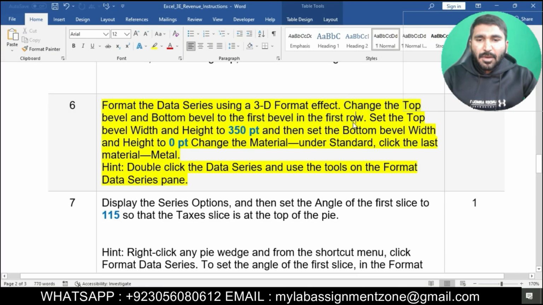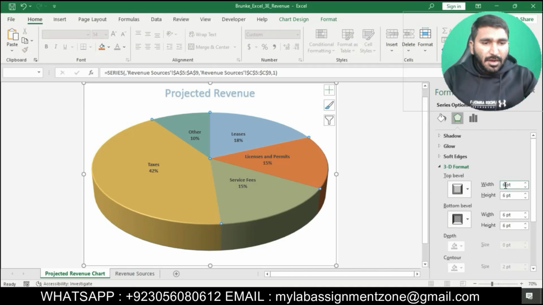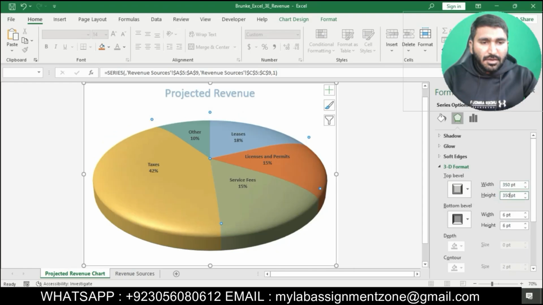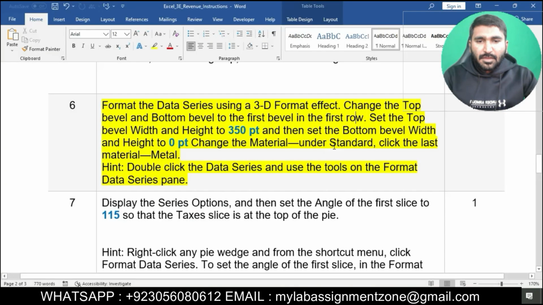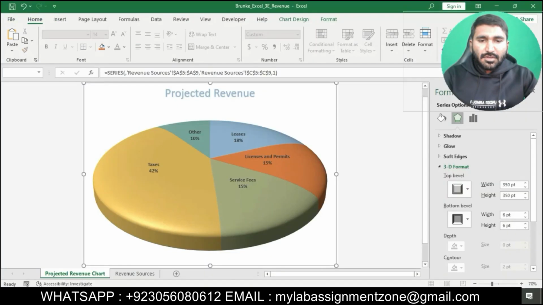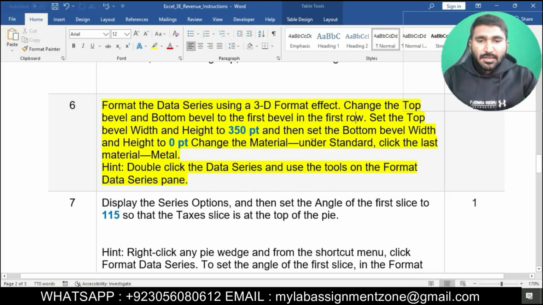So set the top bevel width and height to 350 point. We will go to the top bevel width 350 points. Width and height both are 350 point. And set the bottom bevel width and height to 0 point. So we'll set the bottom bevel width and height to 0 point. Both are 0 point. And the next is that change the material under standard. Click the last material, metal.